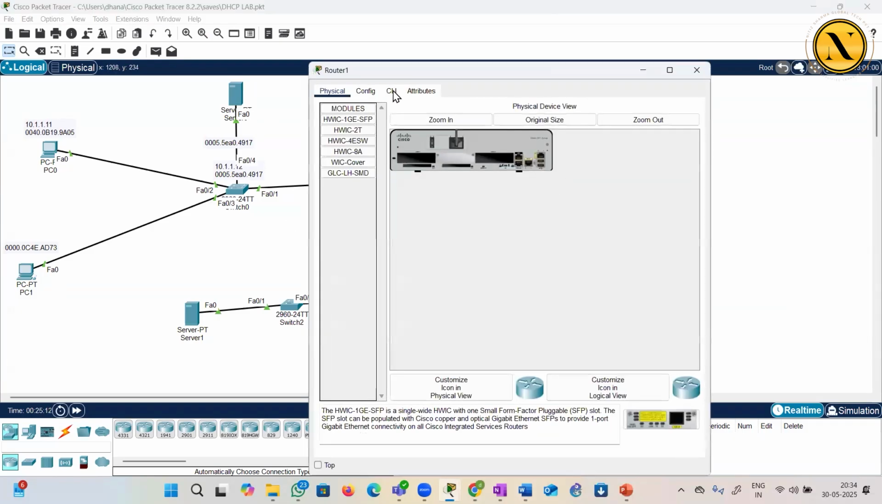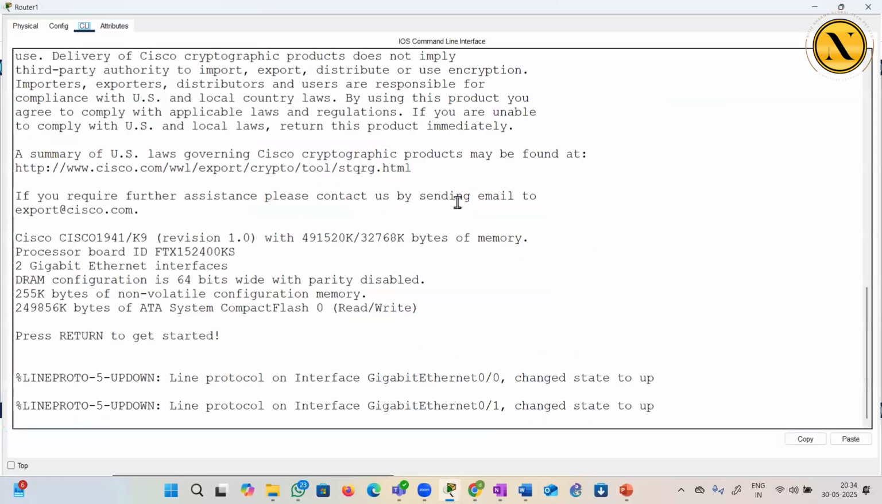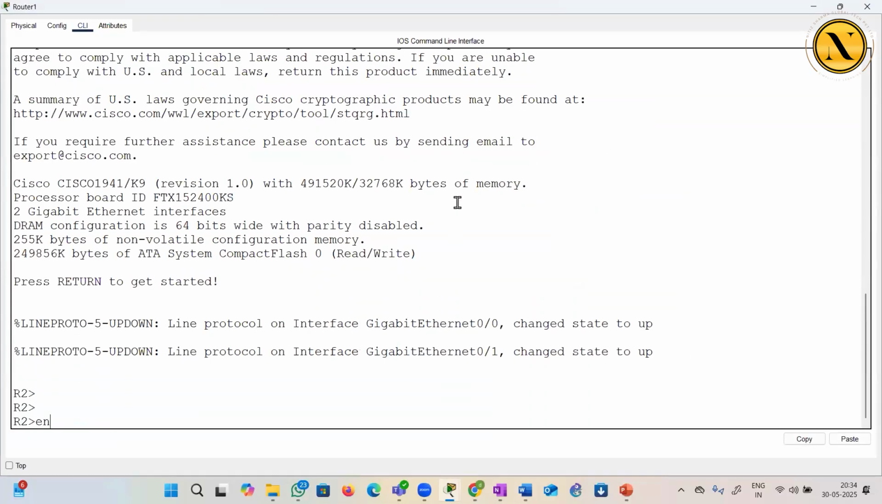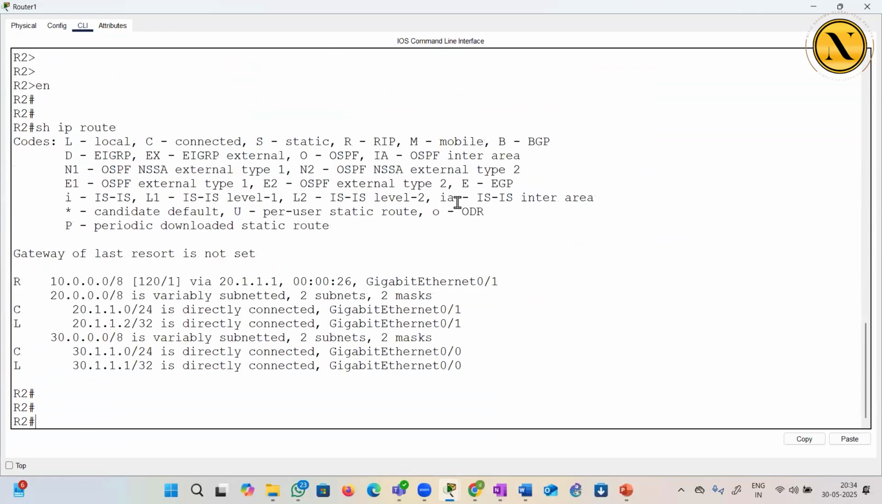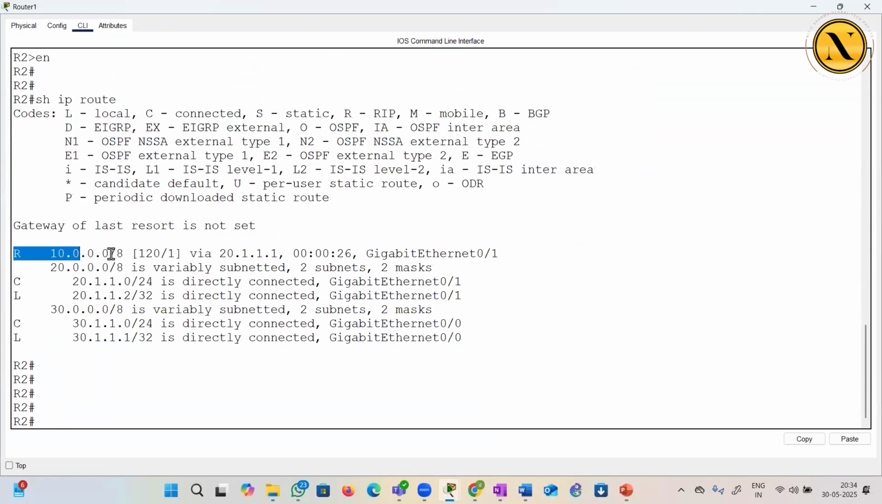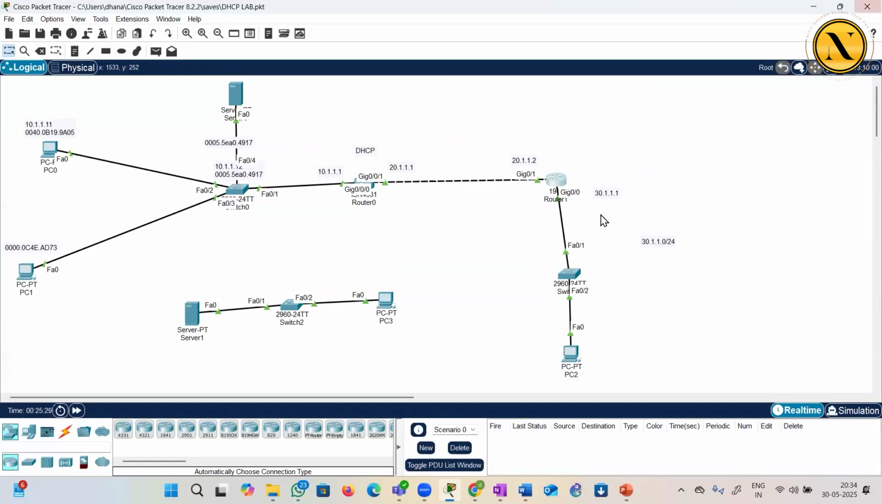But I don't know, let me check whether we have that connectivity first. Do we have the routing protocol configured? So IP route, 10 is there? Yeah, 10 is there, right? From my gigabit 1 port via 2.1.1.1. So we have configured RIP. So this guy has got connectivity with the 10 network, right?